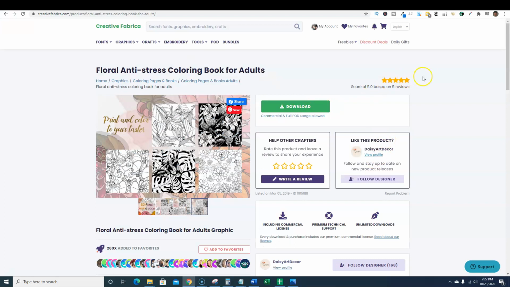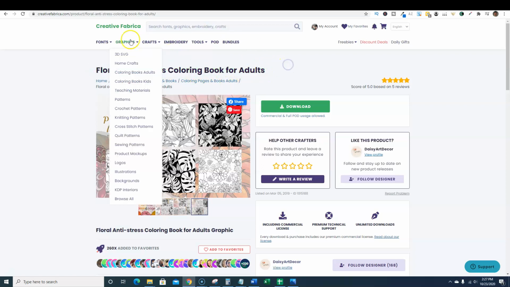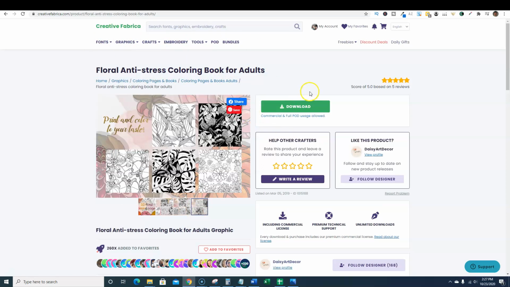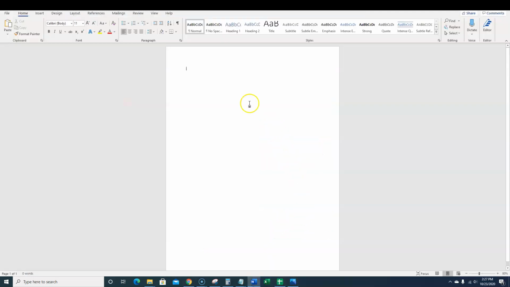So what I did was I've gone over to Creative Fabrica and I've just found some coloring book backgrounds from Creative Fabrica. And I went ahead and just downloaded that. It was a big file. I think it was like 1 gigabyte for the 50 designs or whatever. So I already have those installed. So we're going to go ahead and jump into Microsoft Word.